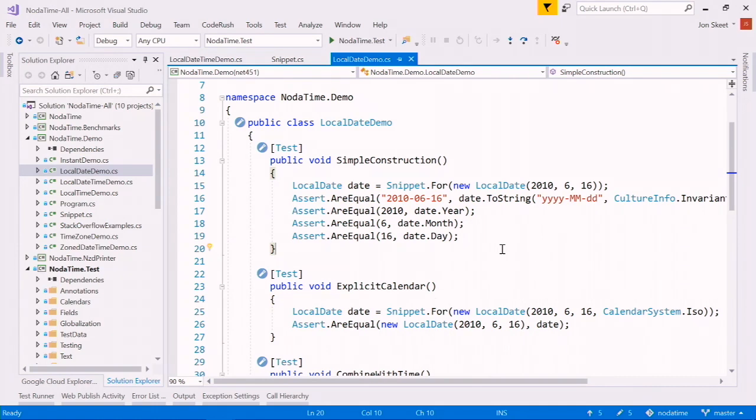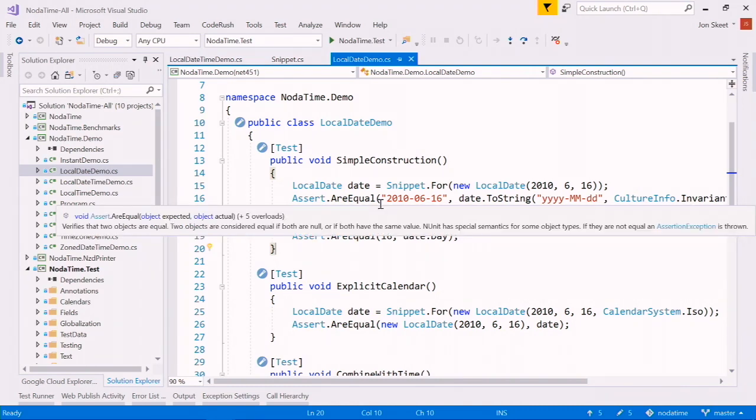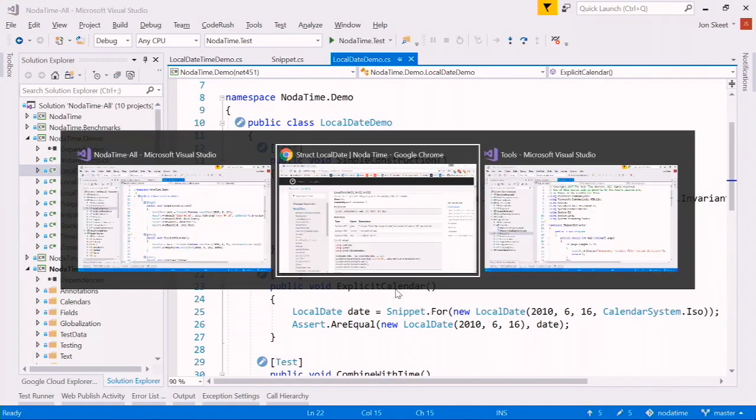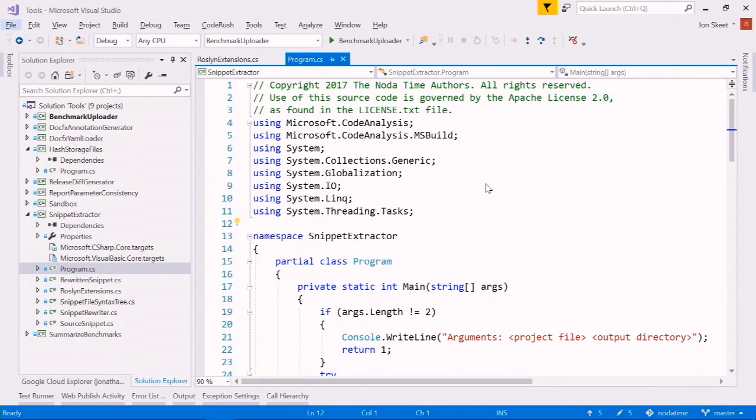Right, and this is just plain NUnit. At the moment, I've only got stuff for NUnit because it's all I use for Noda Time. However, the idea is this is easy to read as a developer, as a Noda Time developer. It's easy to write. And it will definitely stay correct because I'm doing all these assertions. But as you say, it's not suitable for actual display. So the next stage is to run this snippet extractor tool. And this was fun.